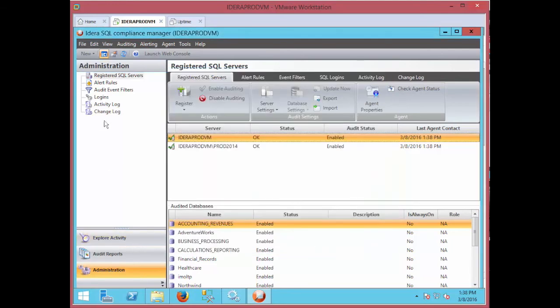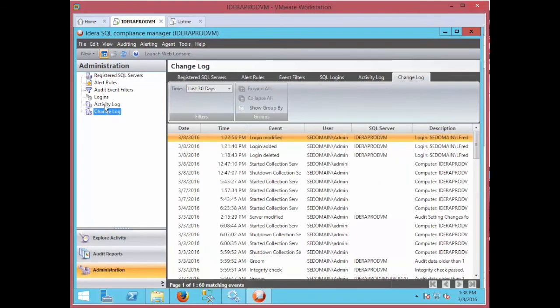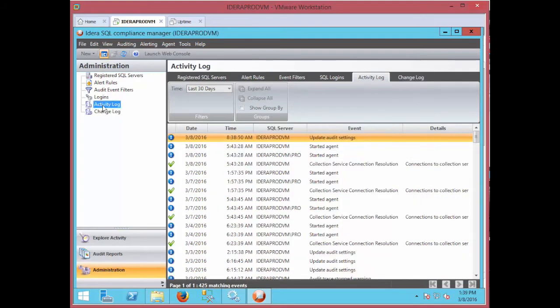You also have the ability to go into the change log or activity log to see what has happened recently, either changing audit settings remotely to an instance, or the recent activity with agents starting or stopping, or collection service resolution, communication. All of that will be logged here as well, and you should see the recent activities displayed on this screen.